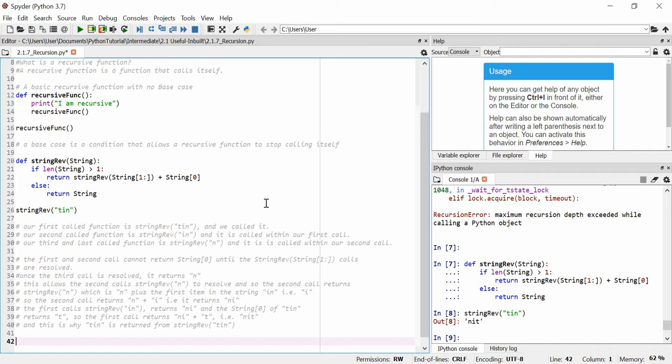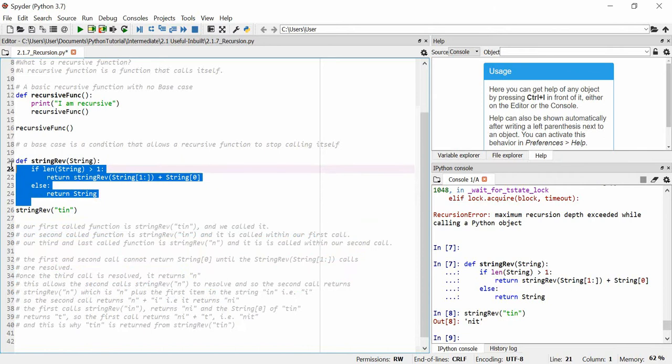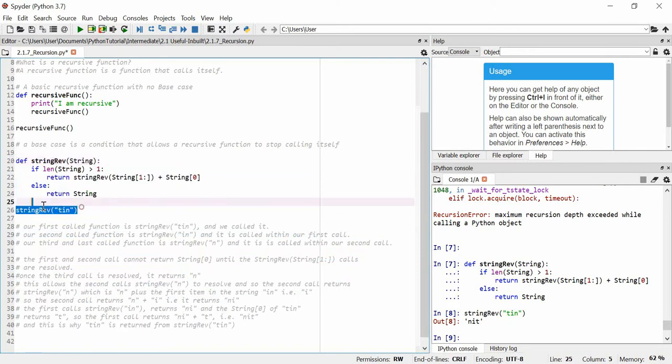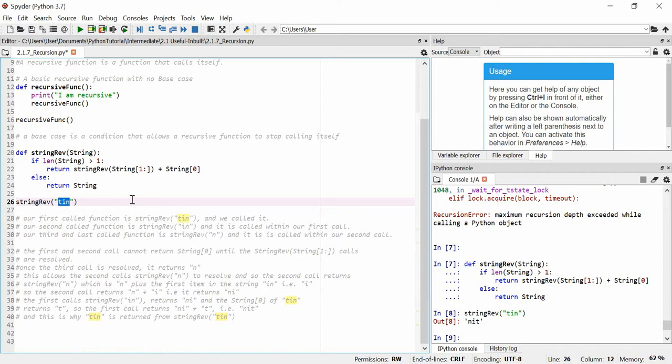Okay? Now, that's a bit to get your head around, but just go through this explanation. Have a look at this code here, and have a look at this string rev. Try and make your own calls, call your own strings, whatever you want, and have a look at how it works and think about how that's going to work, right? But essentially, you always need a base case.